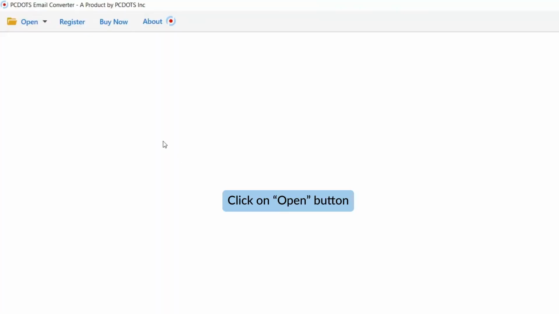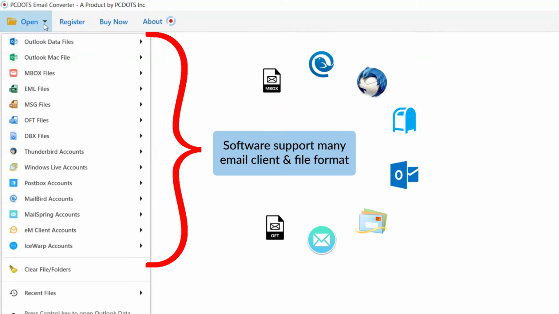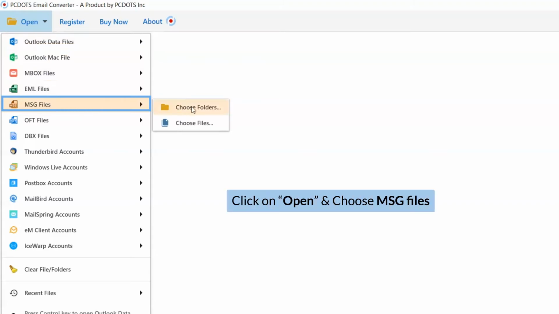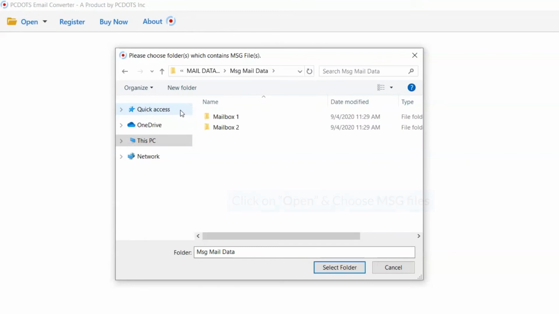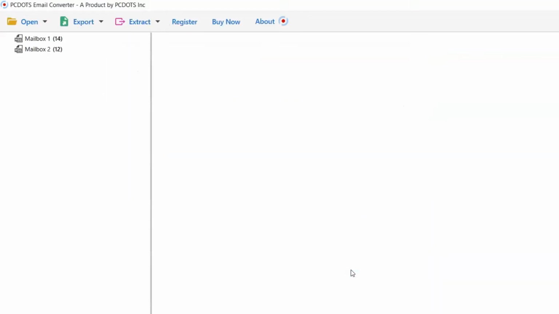Now, go to the Open tab. The software supports mini email clients and file formats; choose as per your requirement. First, go to the Open tab and select the MSG Files option. After that, choose File or Folder to load MSG mailboxes in the software panel. Pick the required MSG folder containing useful information from the system and click on Select Folder.